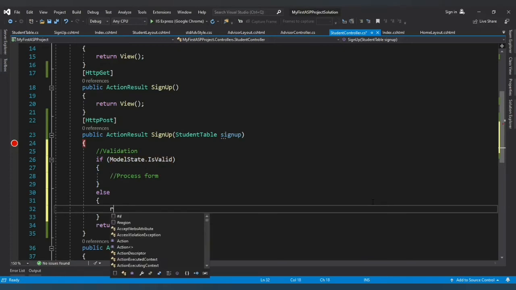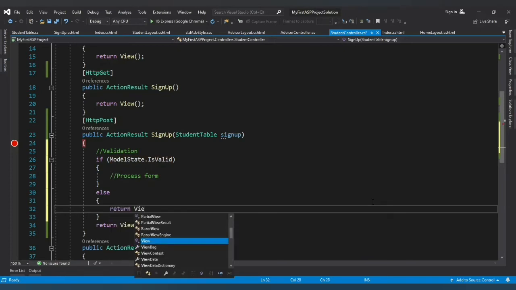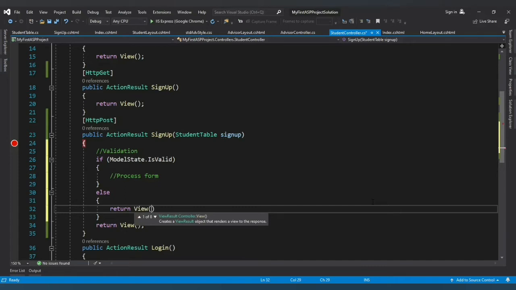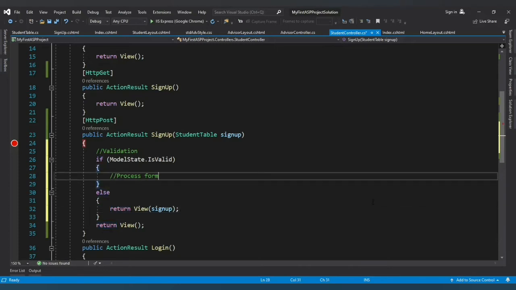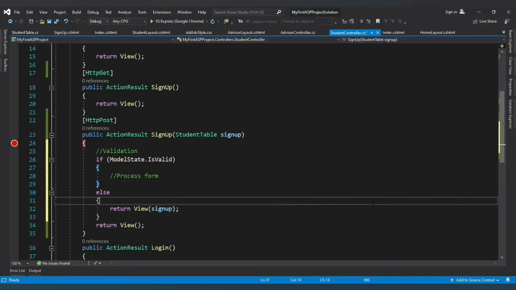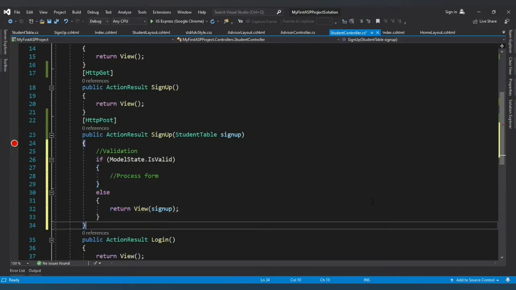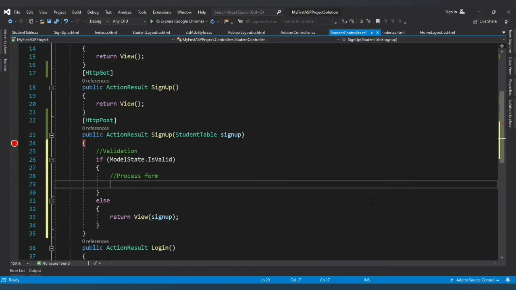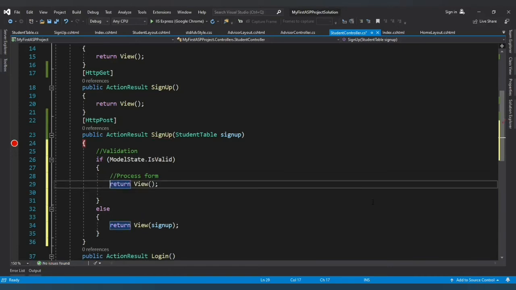Else, you return the user back to the sign up view, and then you could add back the sign up object, so those things that he filled up would return back there. So that's it. I will also take this out of here and put it here. Okay, so for now we're going to process the form before we return a view.